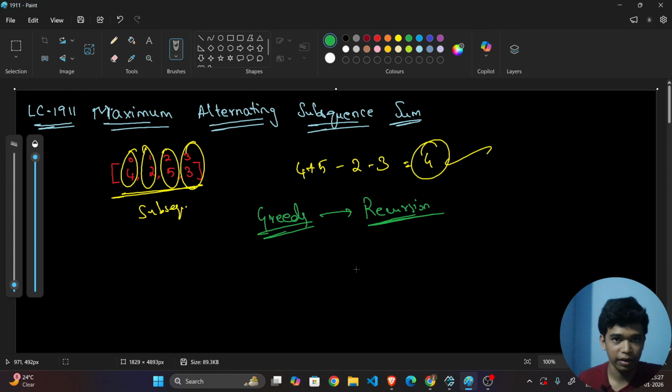Now, what are we going to do in the recursion? The first step in the recursion is always defining the function, right? So how does my function look? First of all, I want the current index, because I want to traverse the array. So take the current index as i. What are the remaining details I want? I want to know whether I am standing at a new index that is even or odd.